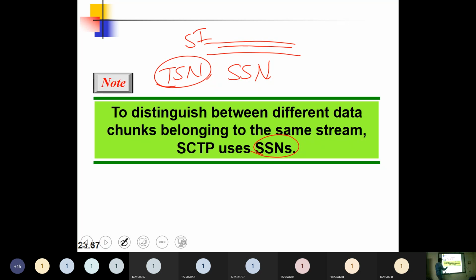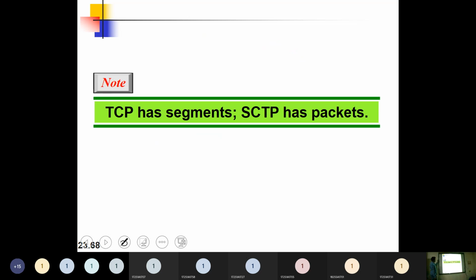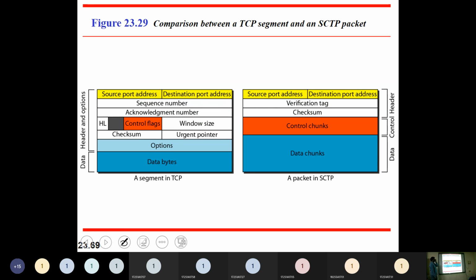Okay, then we had byte number, acknowledgement number, sequence number in TCP. These are the features of TCP. But when I go with SCTP, the features are transmission sequence number, stream sequence number, stream identifier. TCP has segments, SCTP has packets, or we call them chunks. This is the comparison we have with TCP and SCTP.